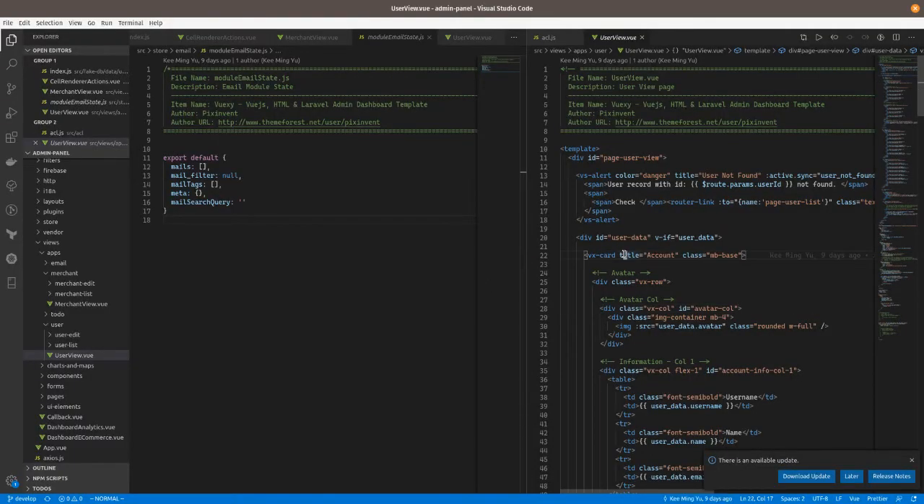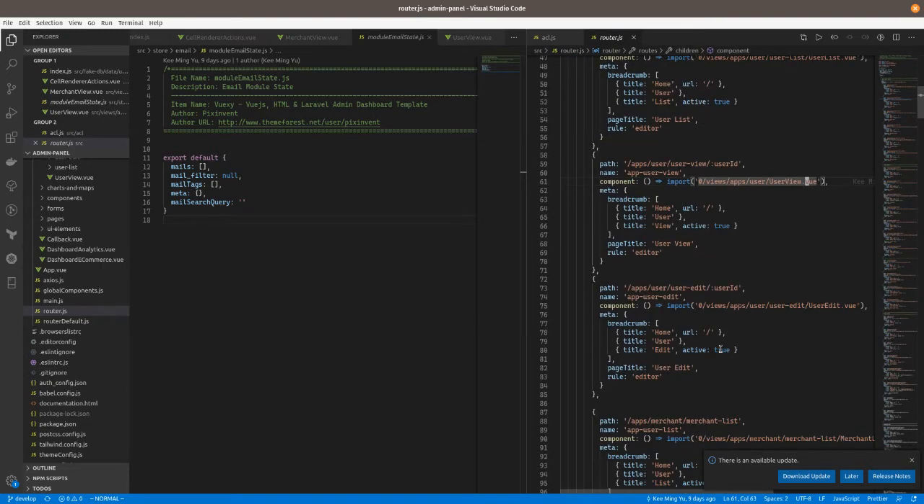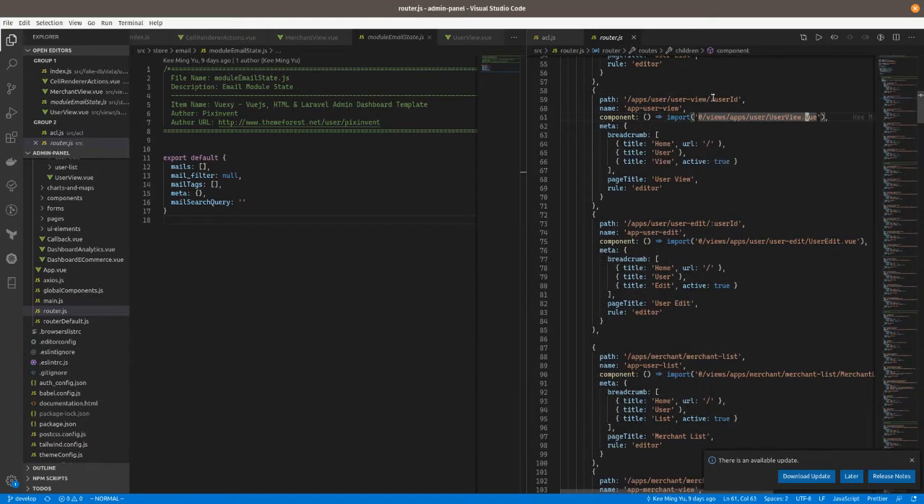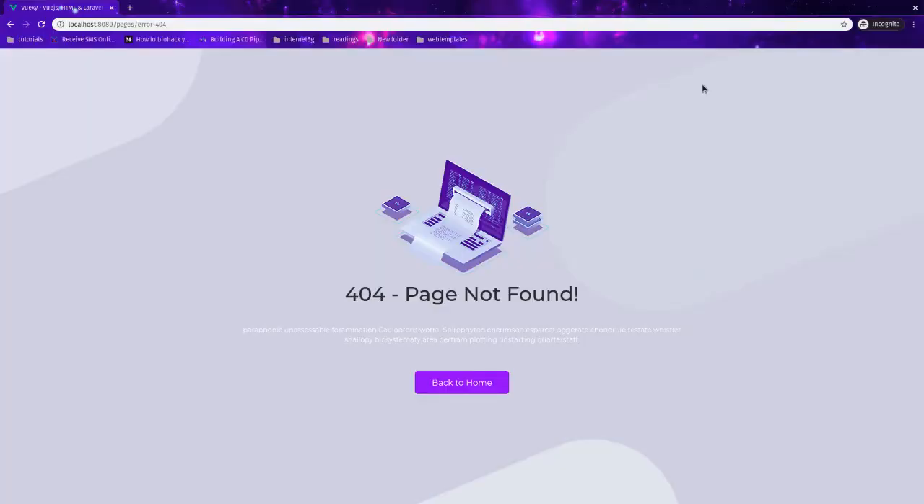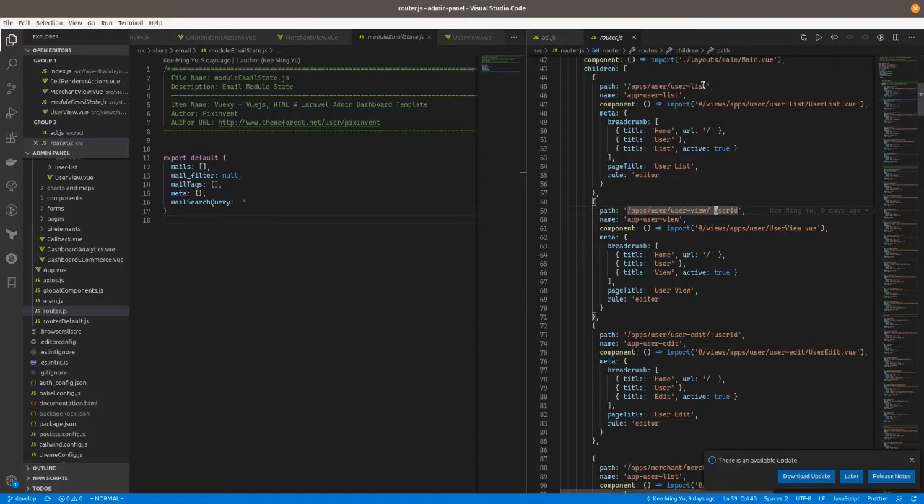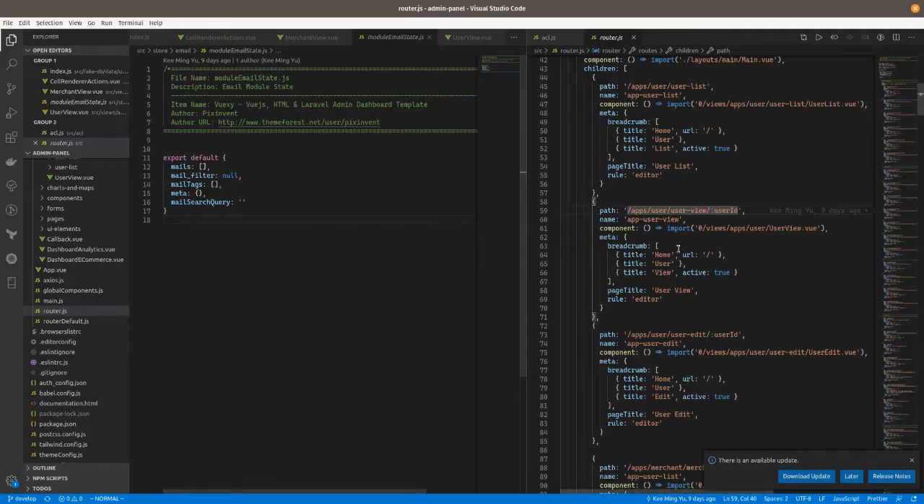Maybe I didn't load it properly. Let me see the router. User view, user edit. Oh, I see, because I did not add the last part to hit this user ID. Let me just show you the basic user list first. Apps user user list. Oh wait, but it's loaded though. User list should load. Let me see what's happening here. Oh, there you go. I think I did the wrong thing. I did user view, my bad. It should be user list. Okay, so user list is going to load that user list page.